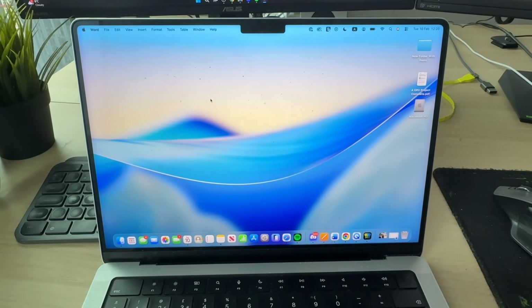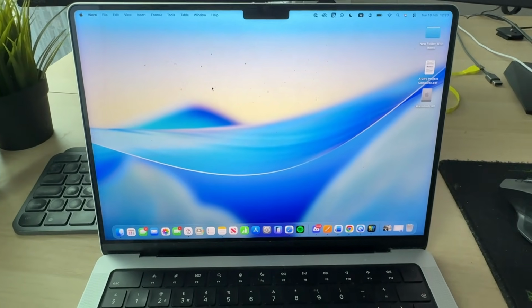We'll guide you through how to right-click on a MacBook Pro or Air, it doesn't matter.